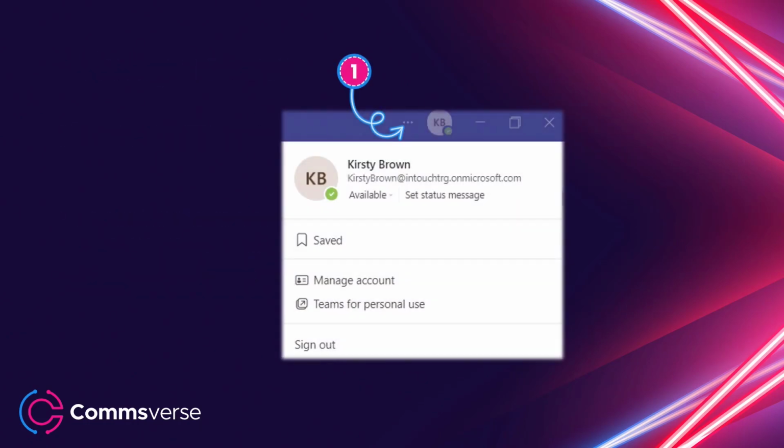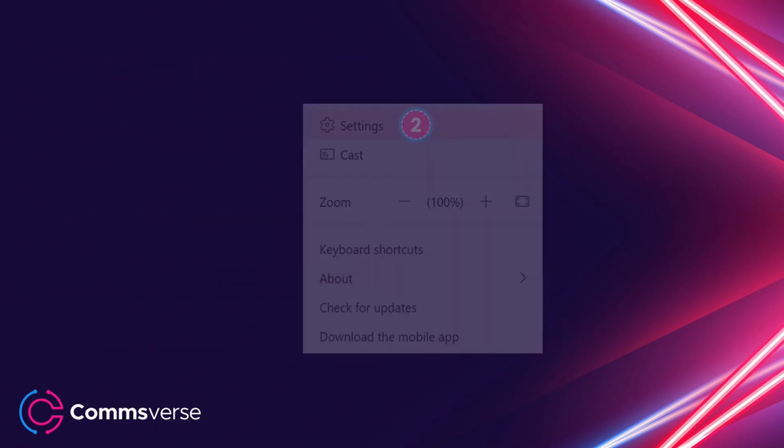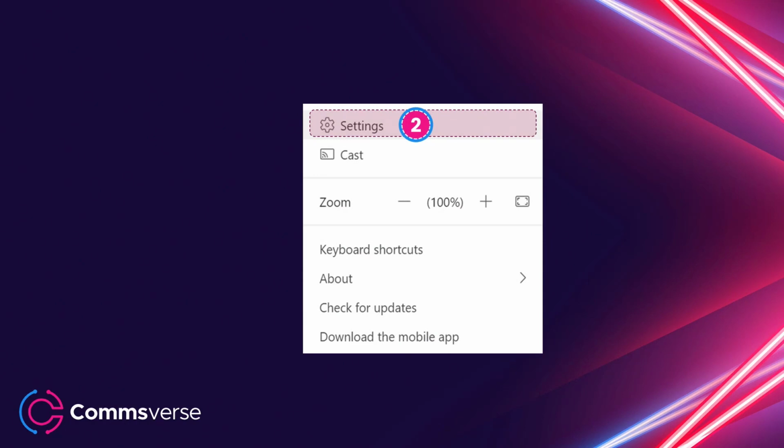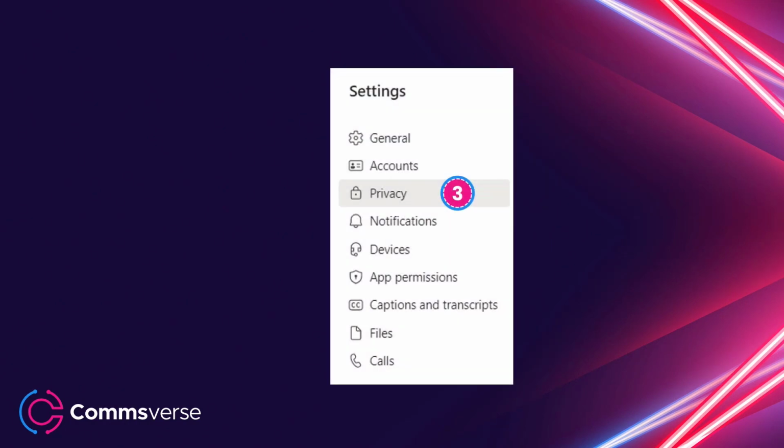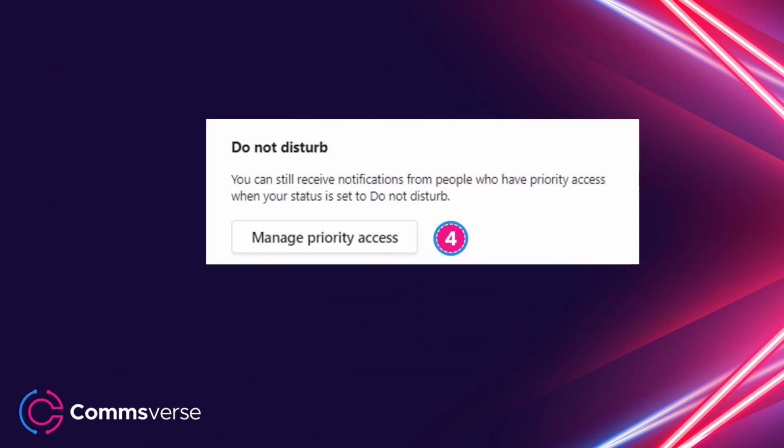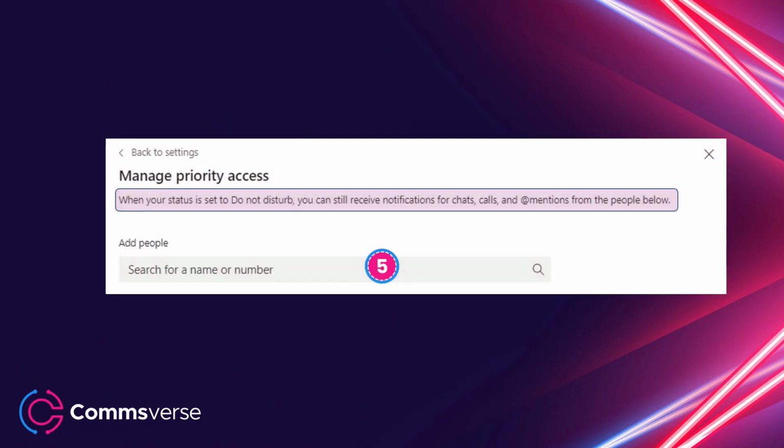So to do that, I go to my ellipses on my title bar. I go to settings. And once I've gone to settings, I then go to the option of privacy. Once I've gone to privacy, that will then allow me to manage my priority access. And when I go to that, that will then allow me to literally type in somebody's name or number to put them into that list of managed priority access. And I can have multiple people if I want to.